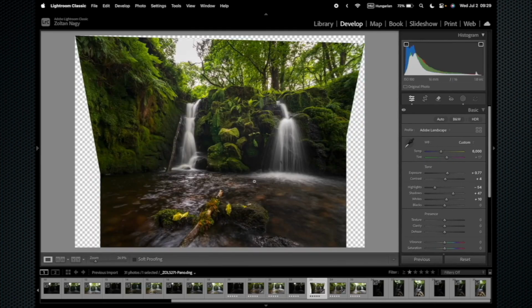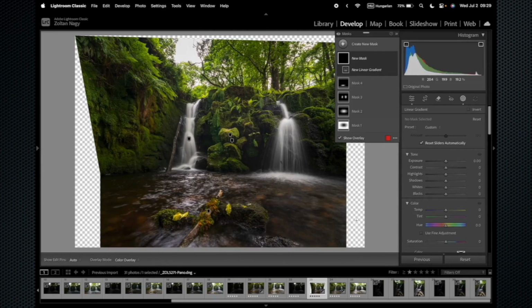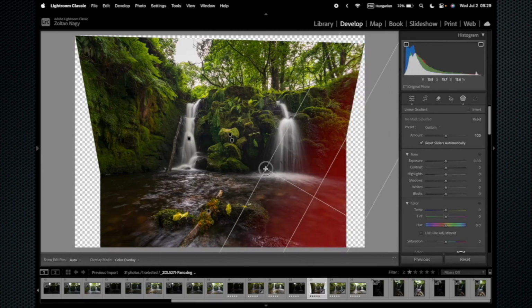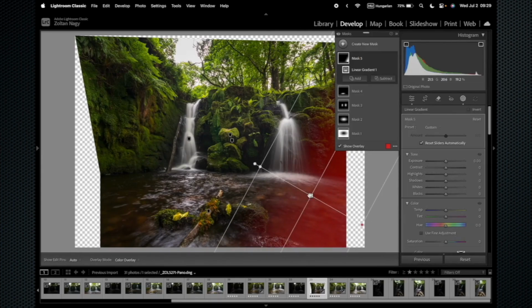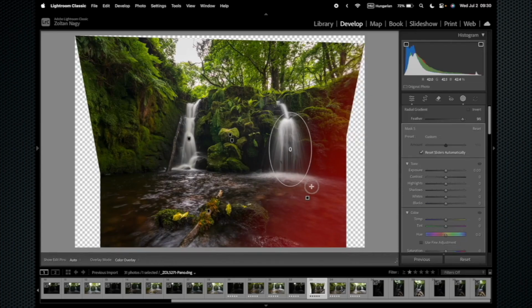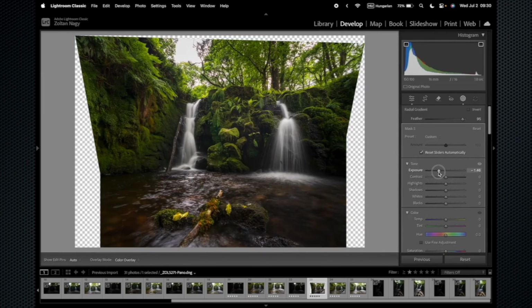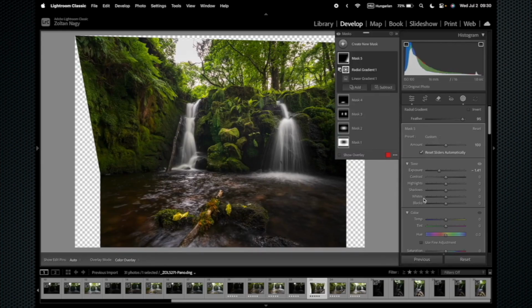So let's start focusing the attention more towards the center. I'm going to create some more masks here, and this time I'll choose a linear gradient, and for sure I'll bring it in from this side. We can leave out this part so we don't mess with our waterfall. We'll leave that alone, and I'll darken this area, so I'm definitely starting to draw our attention inward, and I'm going to go pretty heavy here, around -1.4 or so.